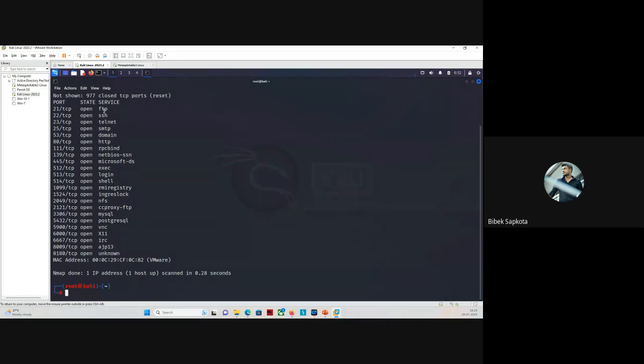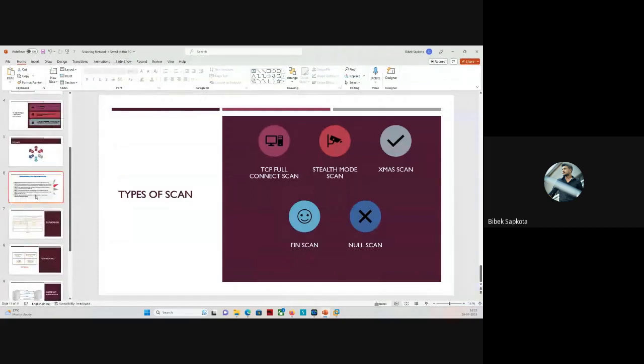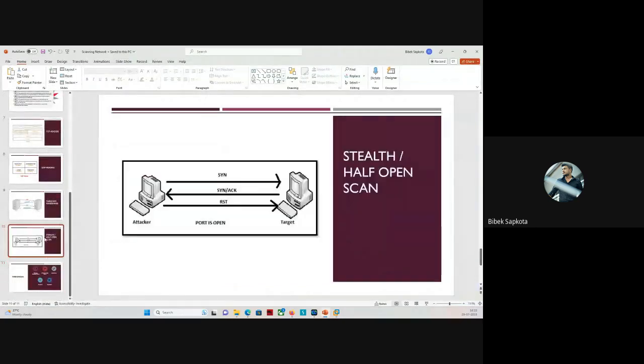But you just need to see the difference between these scans. If you're running a stealth mode scan, first it sends a synchronization flag, and then the target sends synchronization plus acknowledgement. Instead of sending the acknowledgement, you can observe that it sends RST. So this is what a half open scan is.